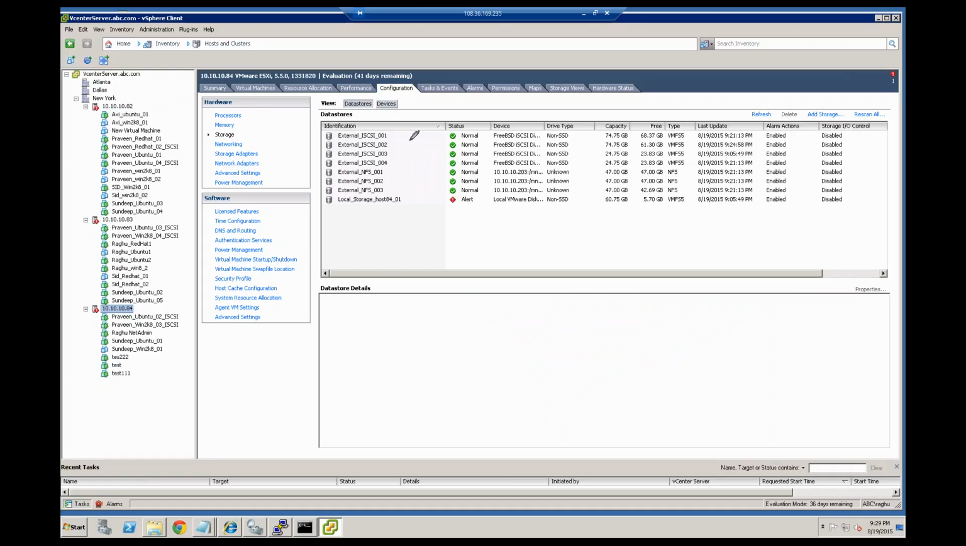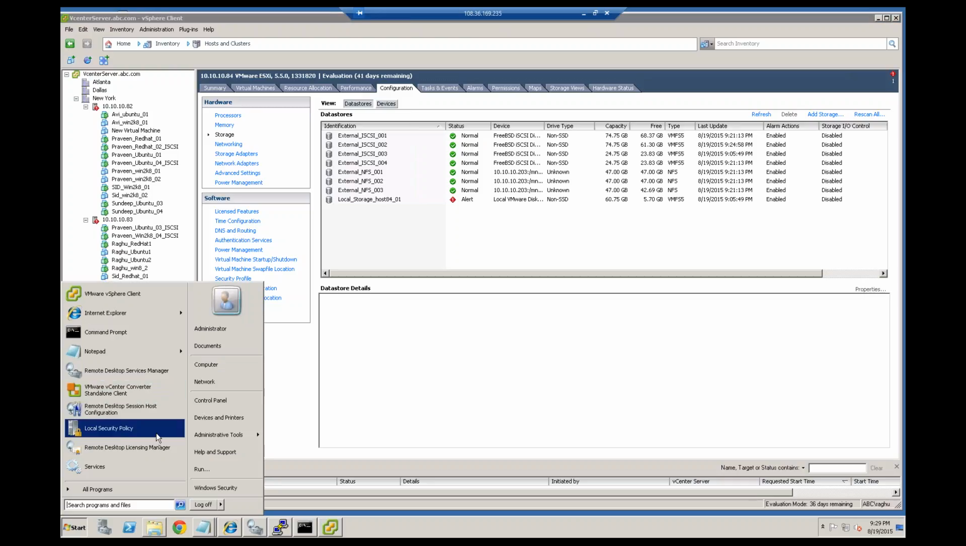now let's get on to vMotion. In order to do vMotion, let me do some painting here to show you something. Then only I can explain this. Okay.